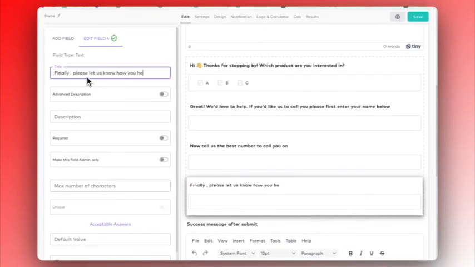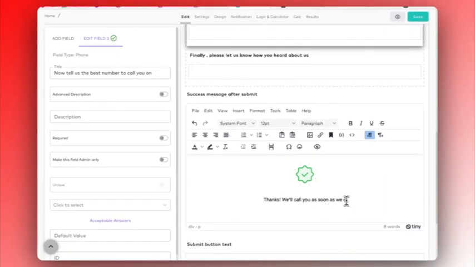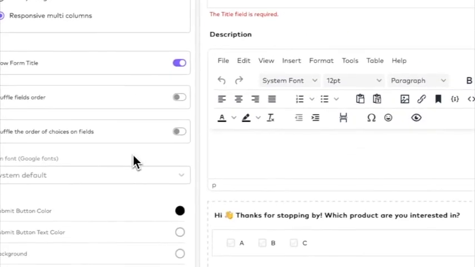And now we're just going to change the success or the submission message to tell the caller that we have got their data and we will call them back. We can change the design here, add a logo, change the colors.